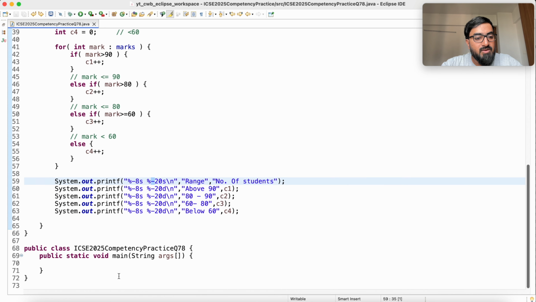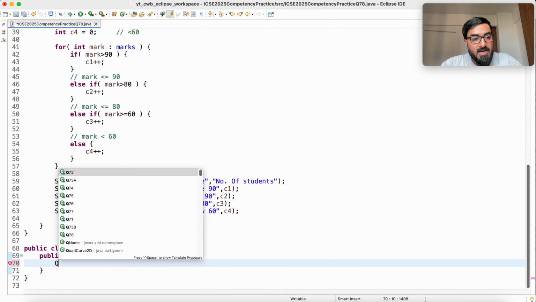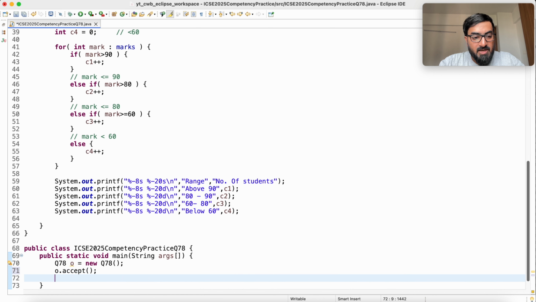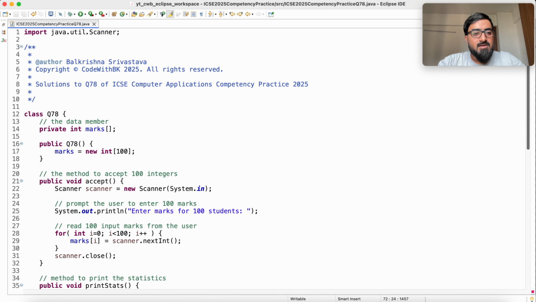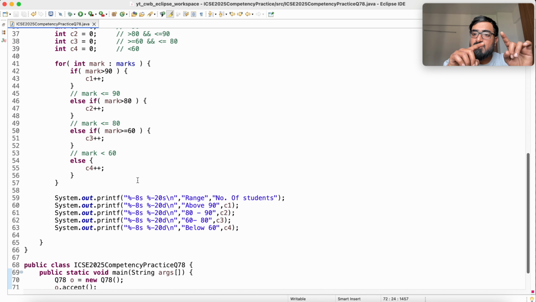So I need to create an object and run the methods. Q78 in this case, o.accept and o.printStats. All right, so I need to provide 100 marks. I cannot type 100 marks, so I'm going to run this code in a different IDE in which I can redirect input from a file. Give me a second.